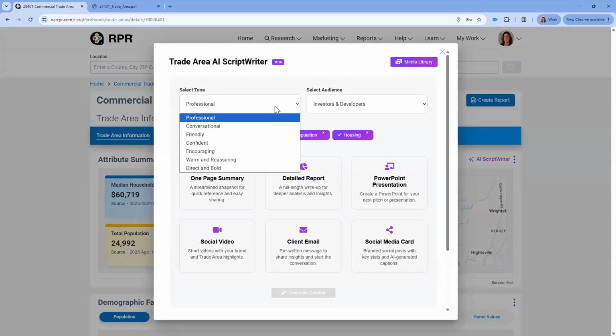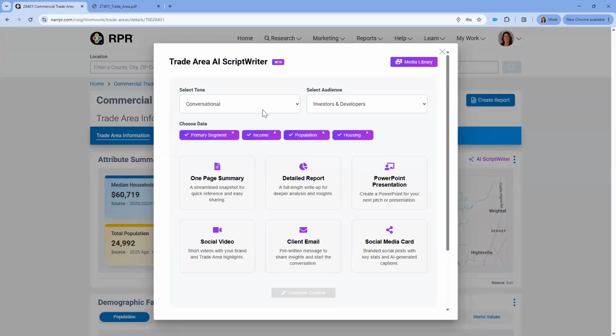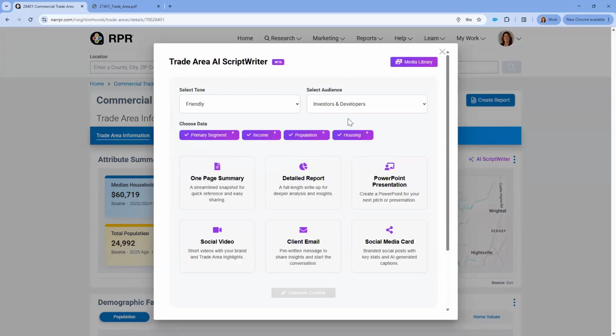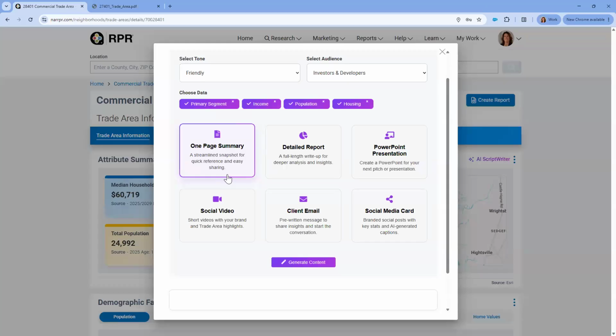We select our tone. It can be professional, conversational, confident, friendly. I tend to be pretty friendly, so we'll leave it at that. Our audience. We can work with investors, tenants, landlords. All of these different audience selections are available for you. Let's go ahead and stick to our investors and developers. Now, all 6 of these action items are going to give you a whole bunch of different options. So let's take a look at our one-page summary and use case scenarios for this.